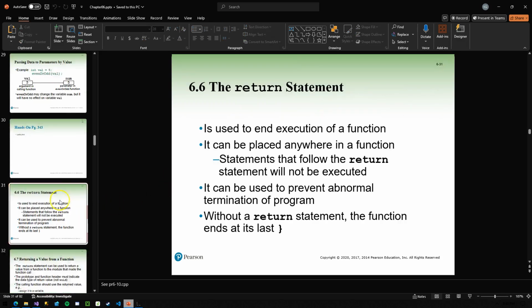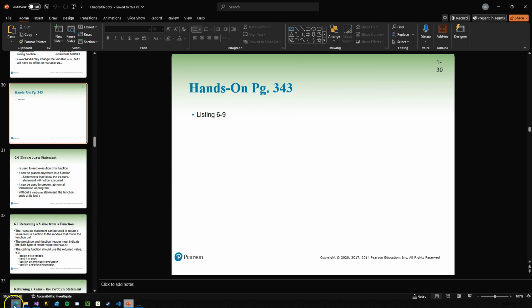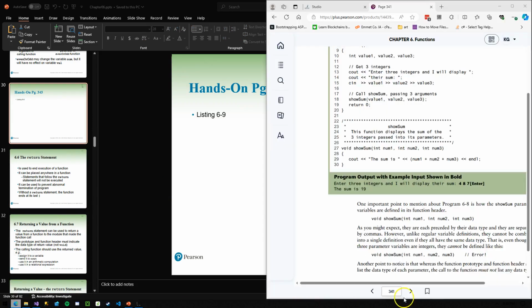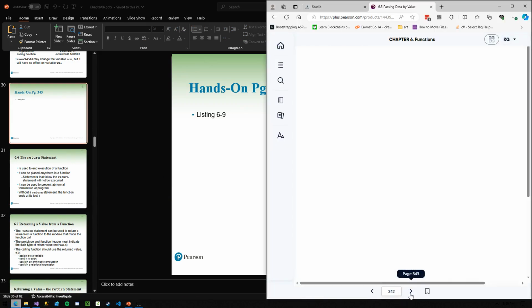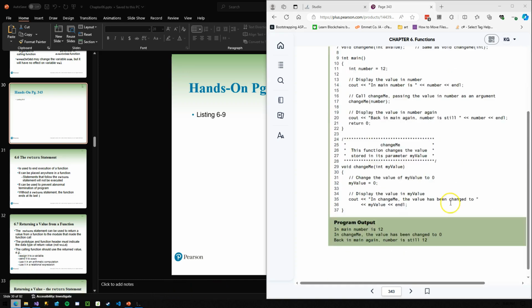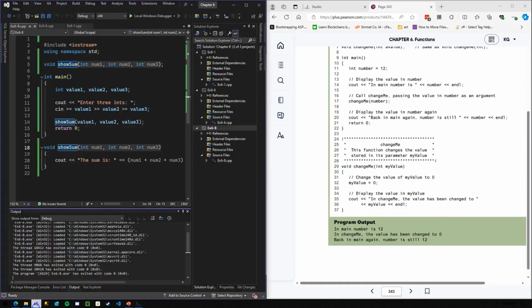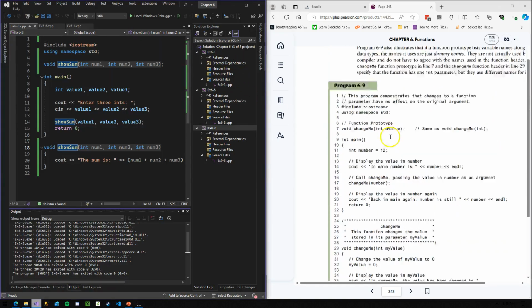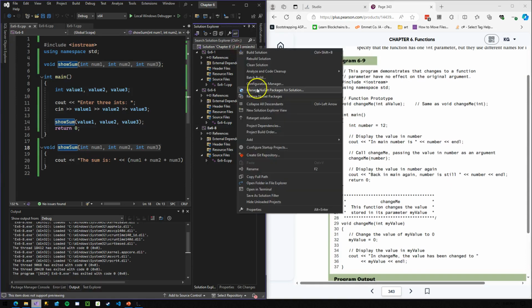Let's see what the hands-on looks like for this. I may add my own spin to it. Page 343. Sometimes it's easier to just do the thing rather than talk about the thing. 6.9.